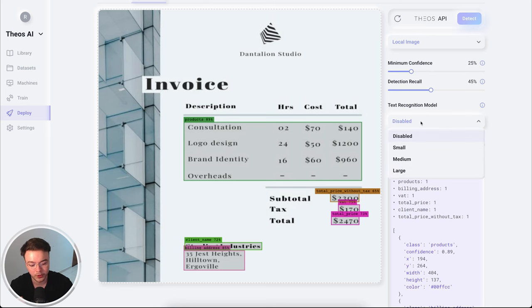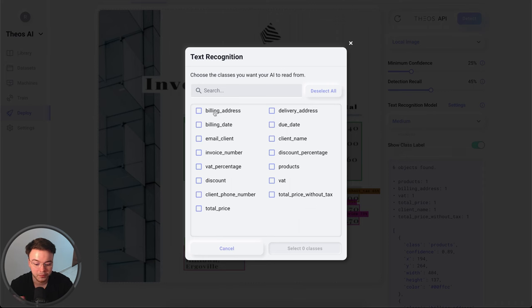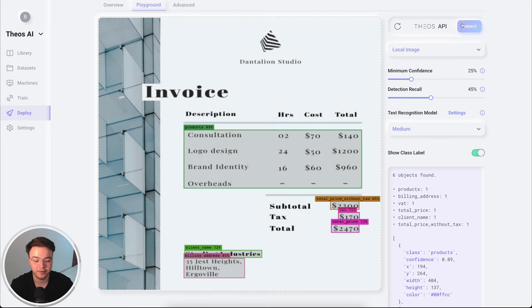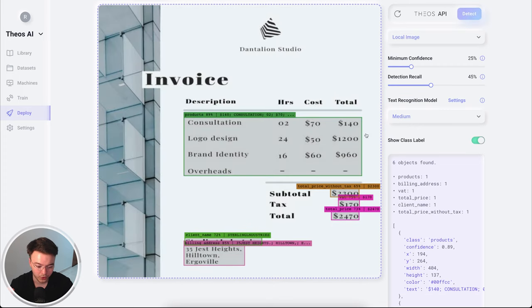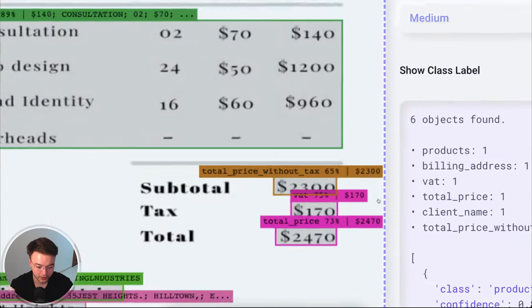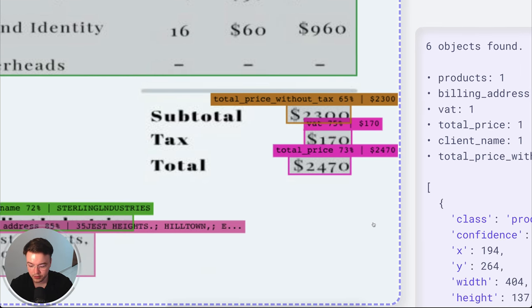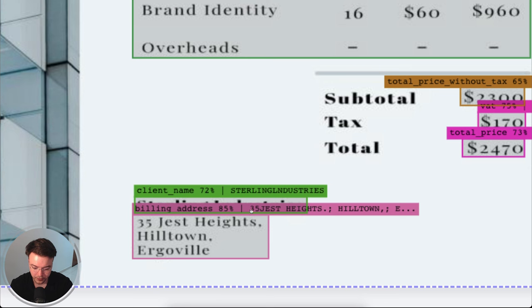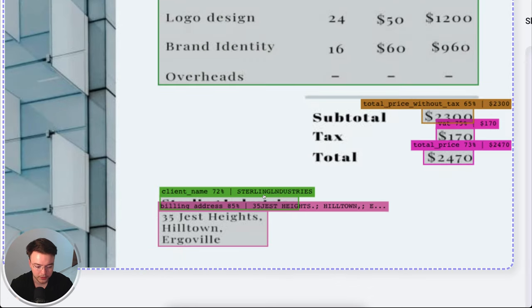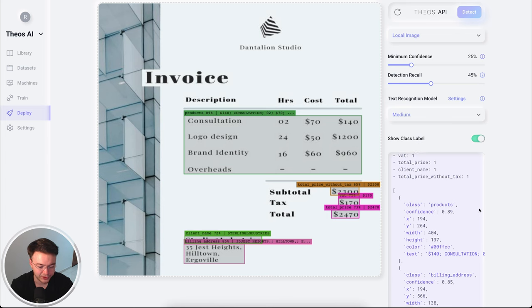For that, we have to go here and select, for example, the medium OCR model. Let's check all these boxes. All right, let's try it again. Perfect. So we can see here that it correctly detected the prices, 2300, 170, 2470. And let's see here, 35 Hest Heights, Hilton.